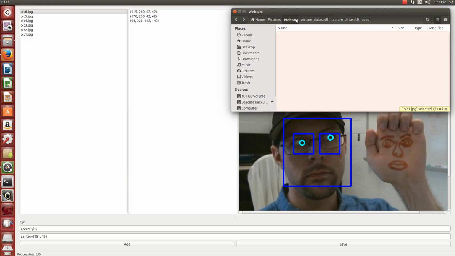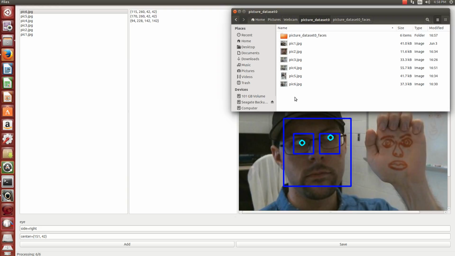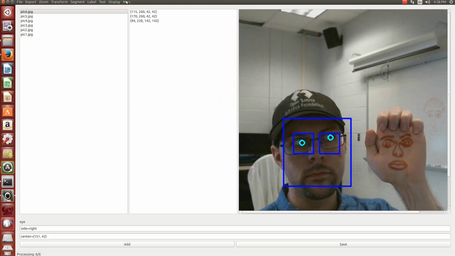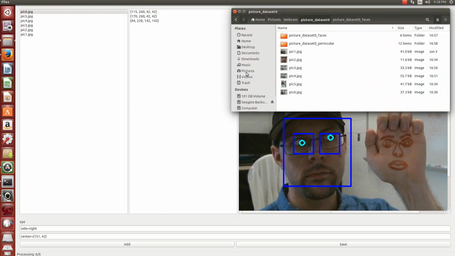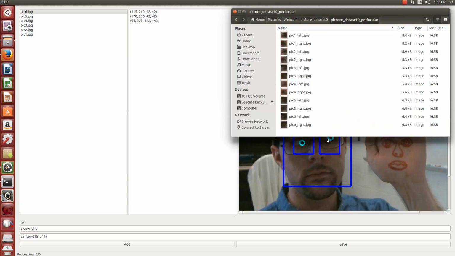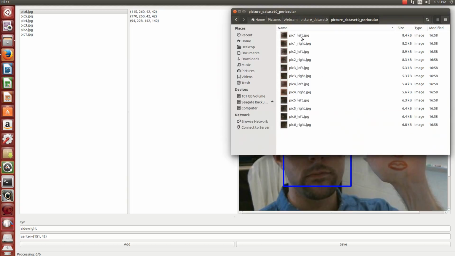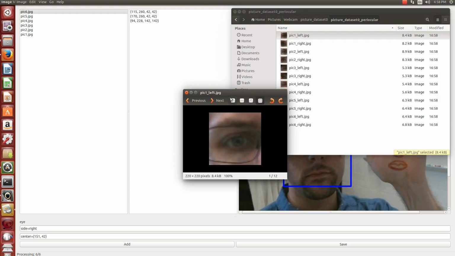Okay, now the other thing it can do is generate a periocular data set, which is the eye region. So let's export periocular data set. Leave the same default. Alright. So here we go. Now for each image there should be a left and a right eye. So it has two copies with left and right appended to the file name. And so there we have it. Periocular data set.